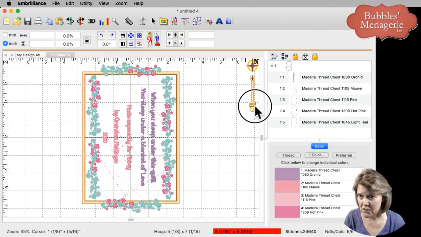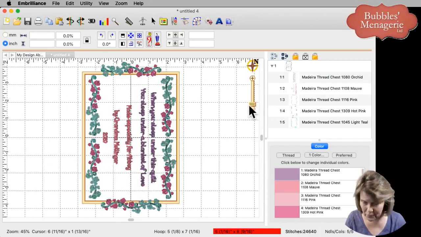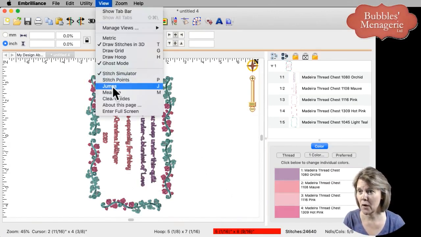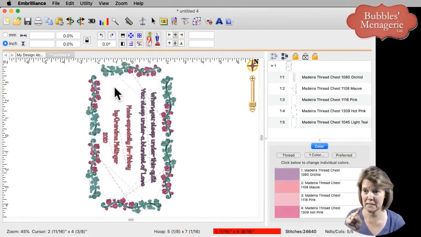To see what else you need to do, let me turn off my hoop and my grid so you're not confused. I'm not saving to the EXP format yet, so hold on. If you go to your View menu and you show jumps and check this box, do you see all those dashed lines in there? Those are also jump stitches that you're going to have to trim.